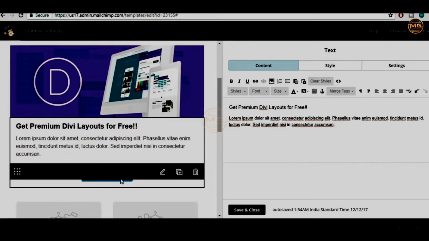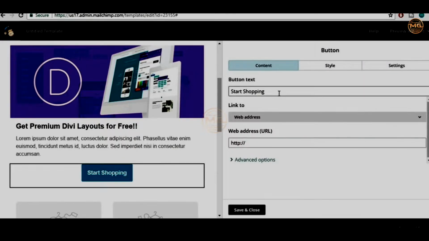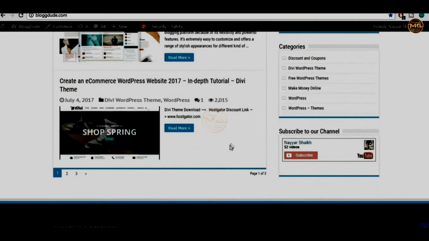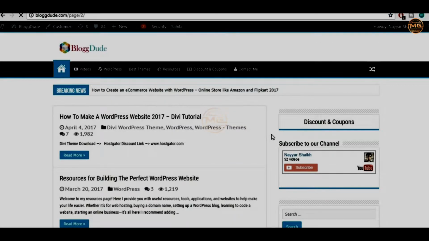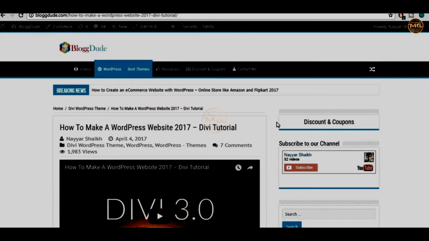Now I will provide a link, a call to action button. So I'll just click on this button and let's change something. So instead of start shopping, let's type get it now. Fine, it says get it now, and I'll provide the web address. So suppose let's select a Divi video from here. Okay, so this is a Divi video. Let's click on this one.